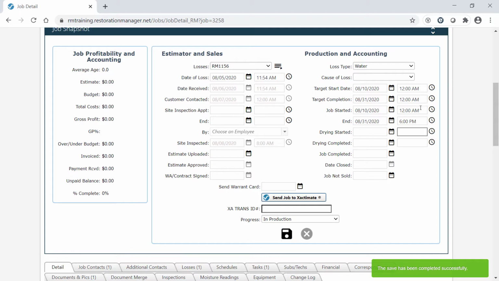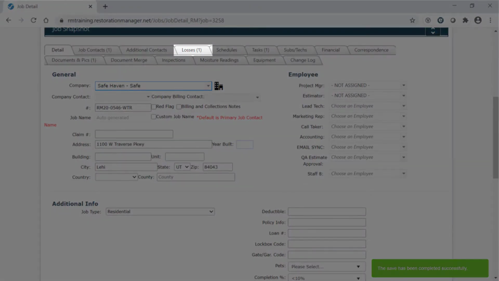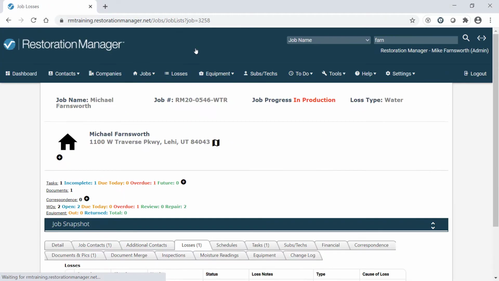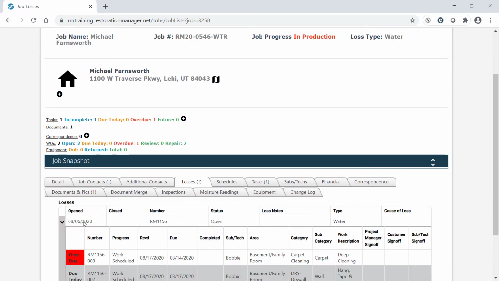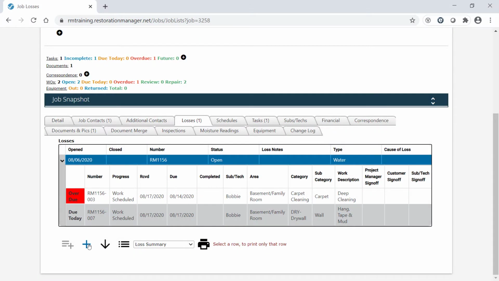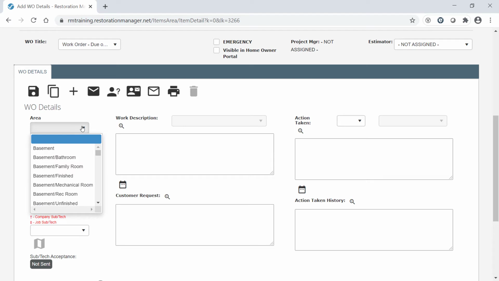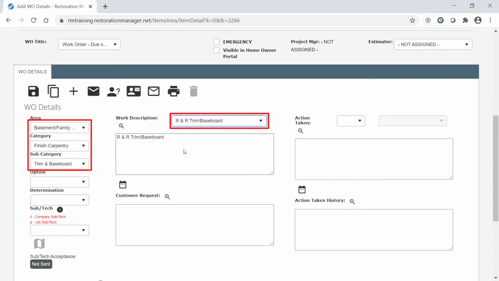Once I have the dates set, I can move over to the Losses tab to start creating the work orders I need. I'll start by creating work orders for tasks that need to be completed for the job. This can be done manually, as you see me doing here, or I can import an Xactimate estimate directly into Restoration Manager and use the line items as work order tasks.